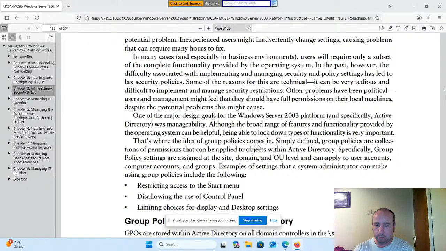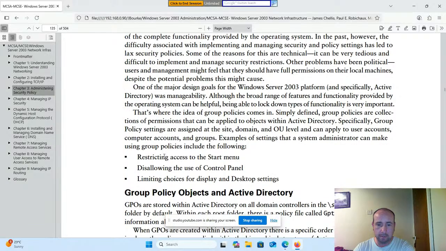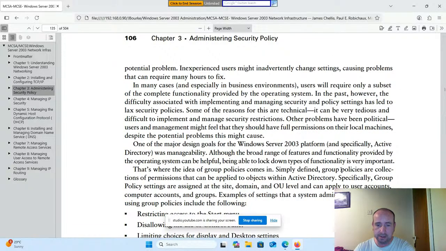That's where the idea of group policies comes in. Simply defined, group policies are collections of permissions that can be applied to objects within Active Directory. Specifically, group policy settings are assigned at the site, domain, and OU level and can apply to user accounts, computer accounts, and groups. Examples of settings that an administrator can make using group policies include the following: restricting access to the Start menu, disallowing the use of Control Panel, and limiting choices for display and desktop settings.